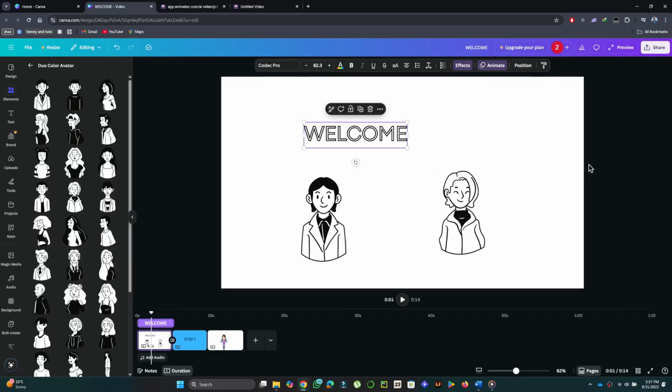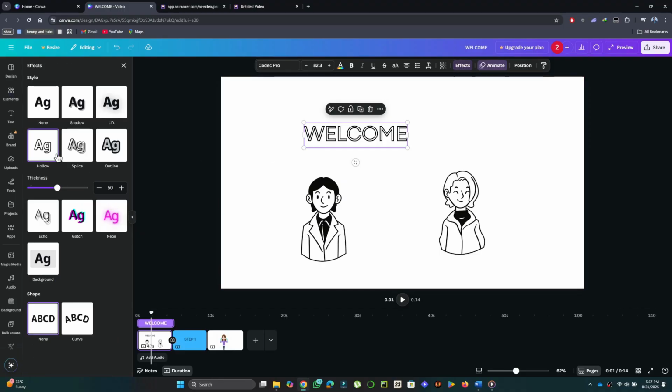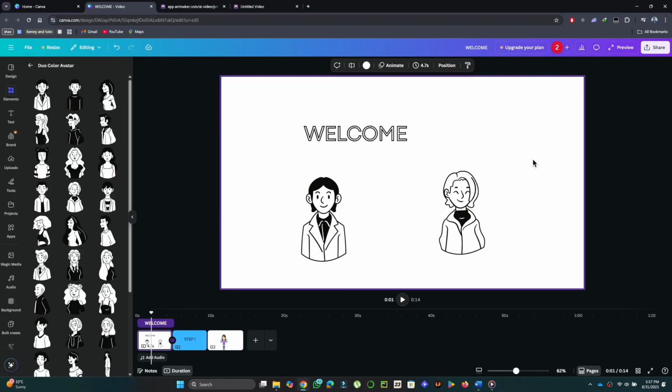To illustrate further, let's say we create a text that reads, "Welcome." After typing it out, you can change the font to something like Code Pro, apply the hollow text effect, and then animate it with a drift movement. You can even choose the direction, left, right, up, or down, depending on the style you want.